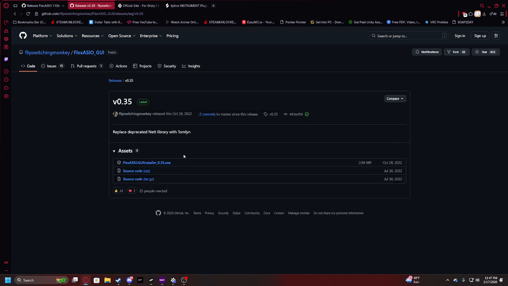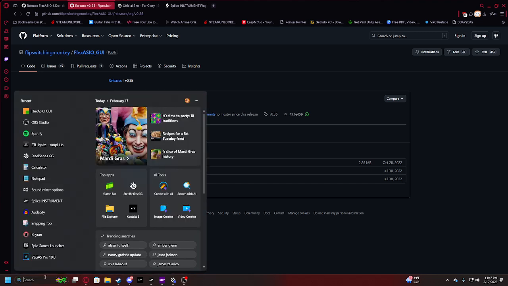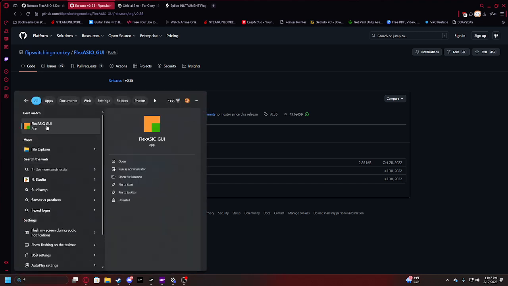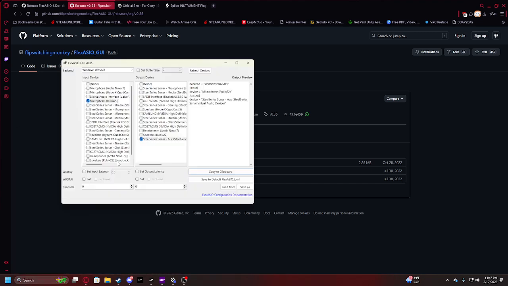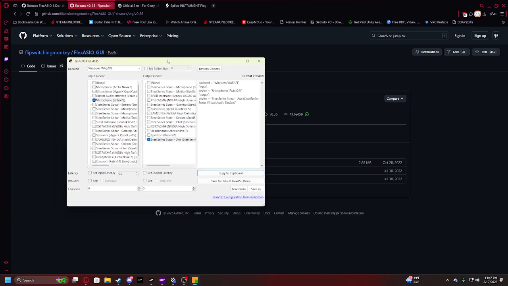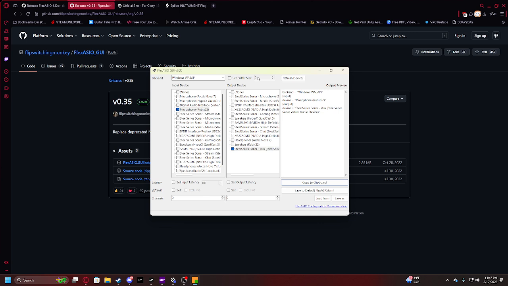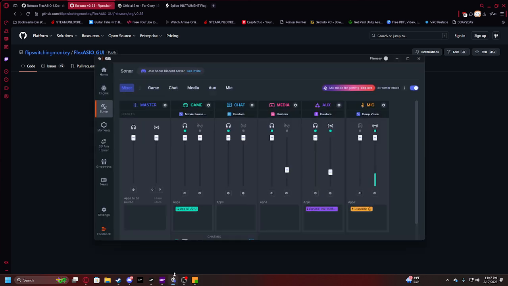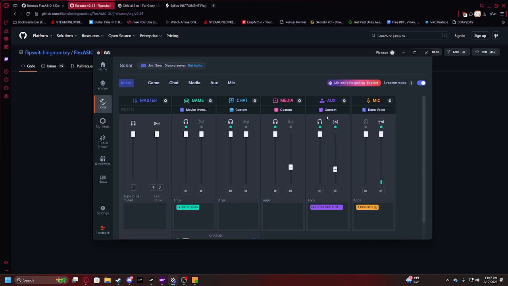Once you install both of these softwares, you'll be able to go into your search bar, search Flex ASIO GUI and open it. This is where you're going to configure your audio devices. The way I have it set up might be a little bit different. I use aux for my output device, which if I go in here, this is aux.